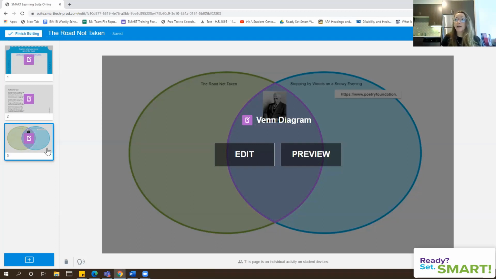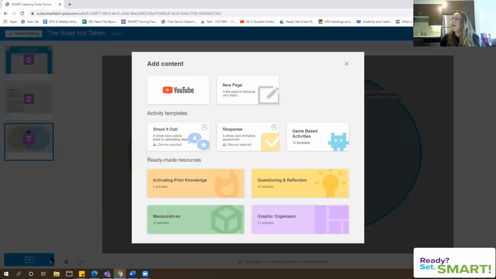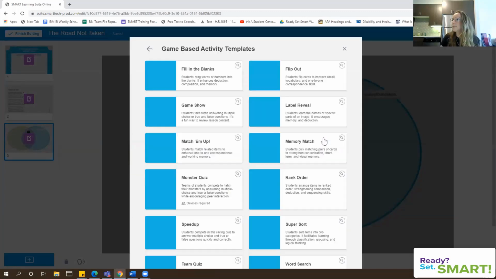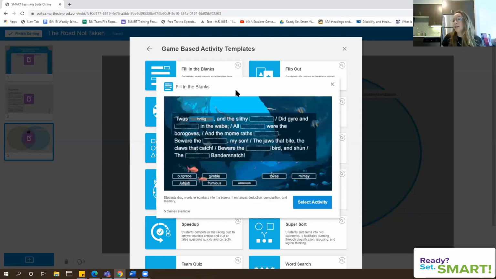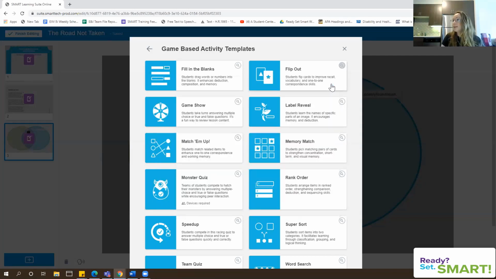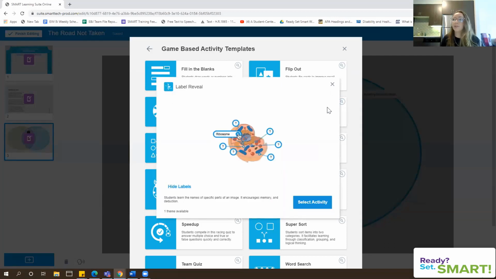Finally, I want to show you where to get game-based activities, because most of them students can do on their own as well. So going back down to the plus sign, this time I'm heading over to the game-based activities tile. As you can see, there are tons of game-based activity templates. So for example, if I want to preview what fill in the blank looks like, it's right here. You can definitely use this for vocabulary or making sure they read through something correctly. There are other ones such as label reveal, which are great for anything with kind of a visual aspect.